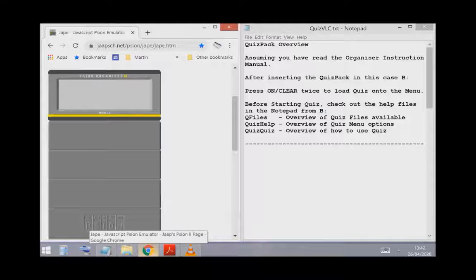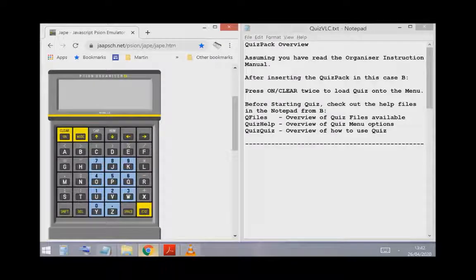After you've inserted the QuizPack into one of the two free slots on the back of your organiser, in this case I'm using slot B, you press On Clear on the keyboard to get the quiz option to appear in the main menu.